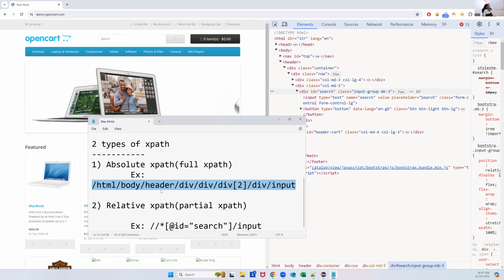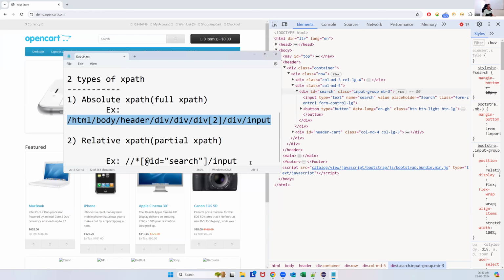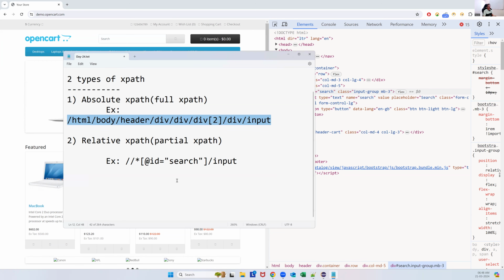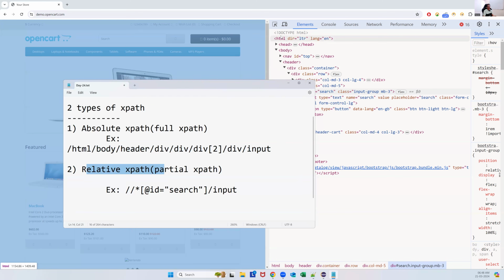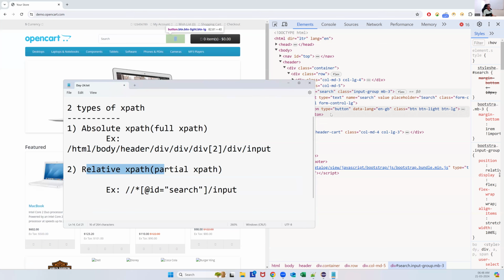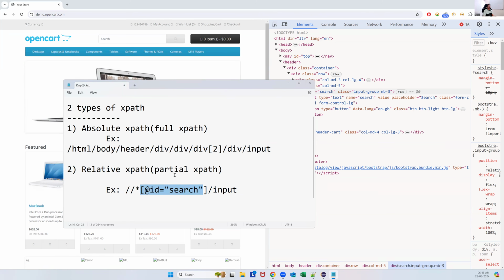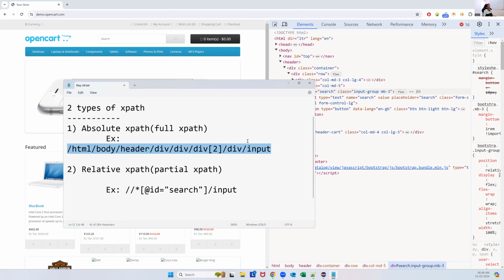Now come to the Relative XPath. Relative XPath will directly jump to the element, because in the Relative XPath, we need not navigate from the root node. We will directly jump to the element by using some attribute. So what is the major difference between Absolute and Relative XPath is, in Absolute XPath, we never specify any attributes. We never use any attributes here. We use only tag names of the elements.